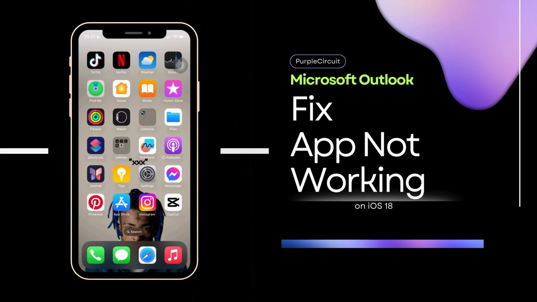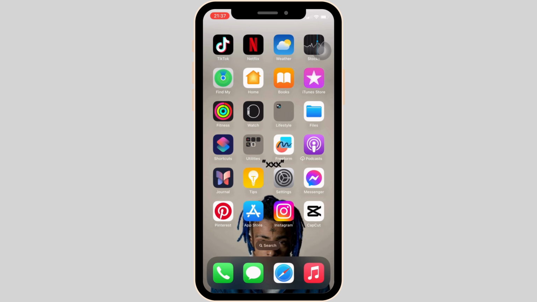How to fix Microsoft Outlook app not working. So the issue might arise because your application is not up to date. In order to check it out, head over to your App Store.